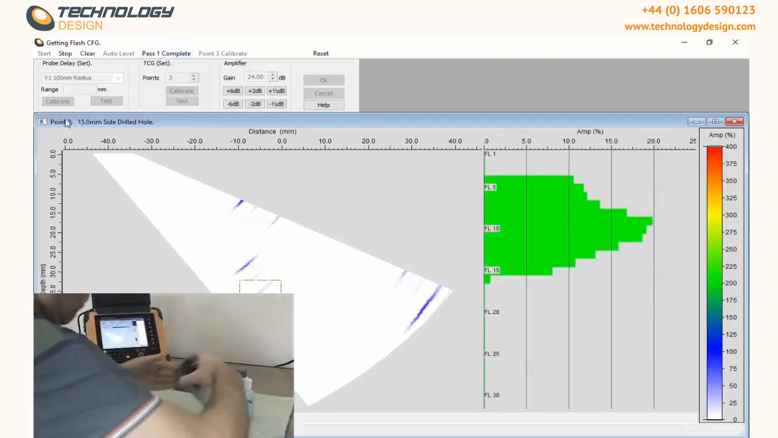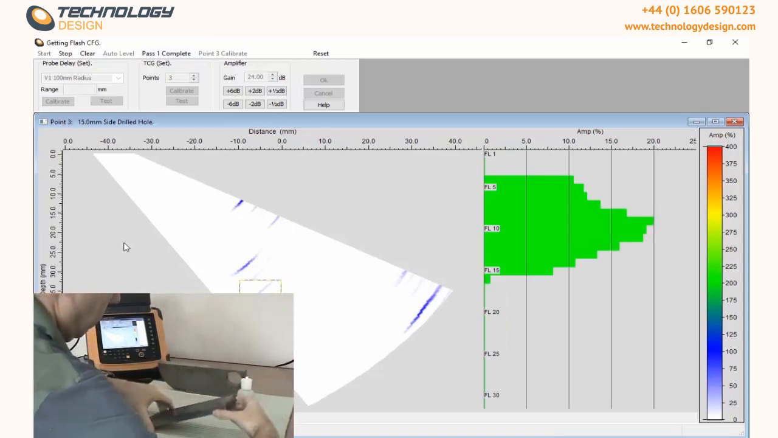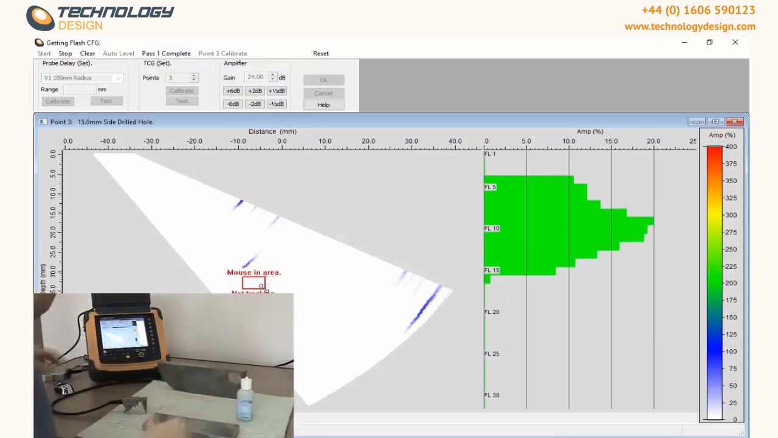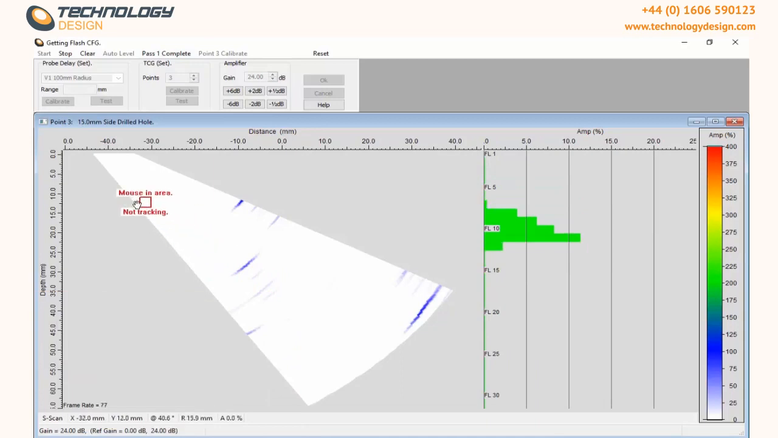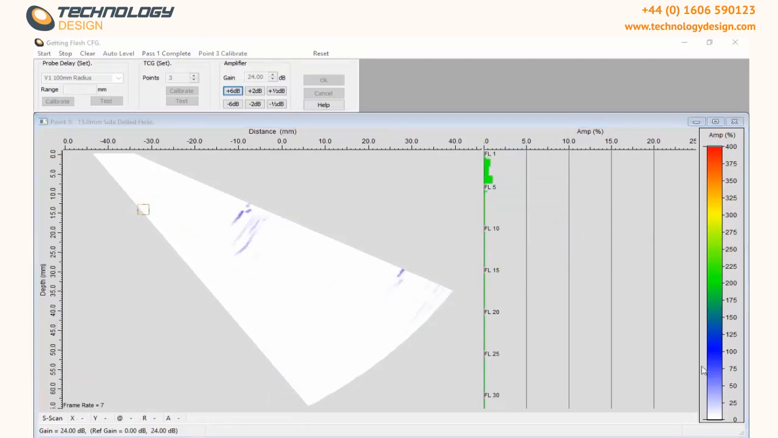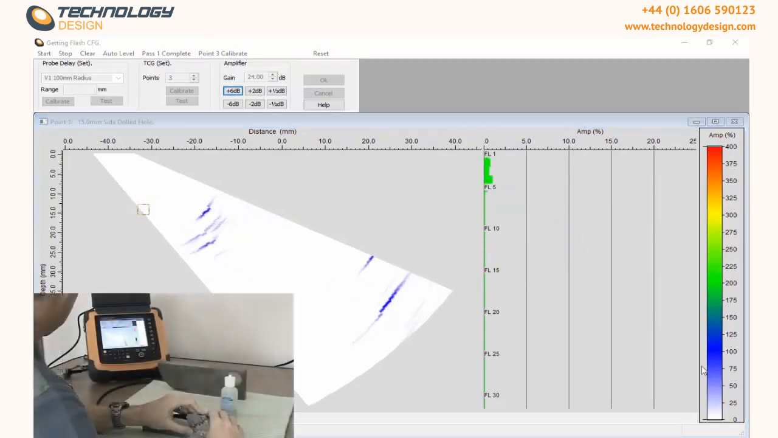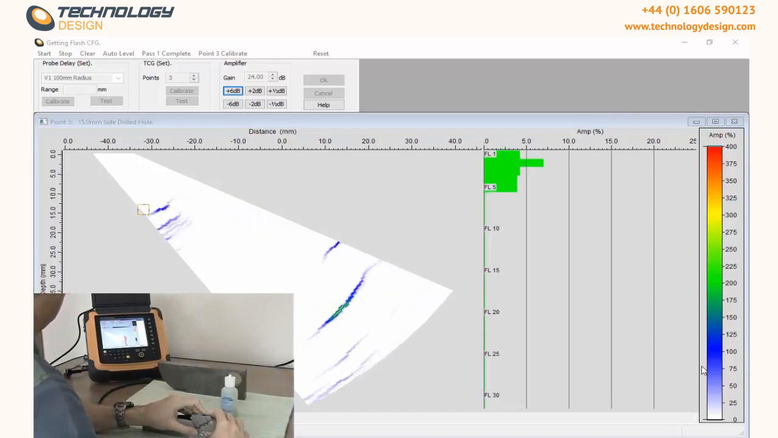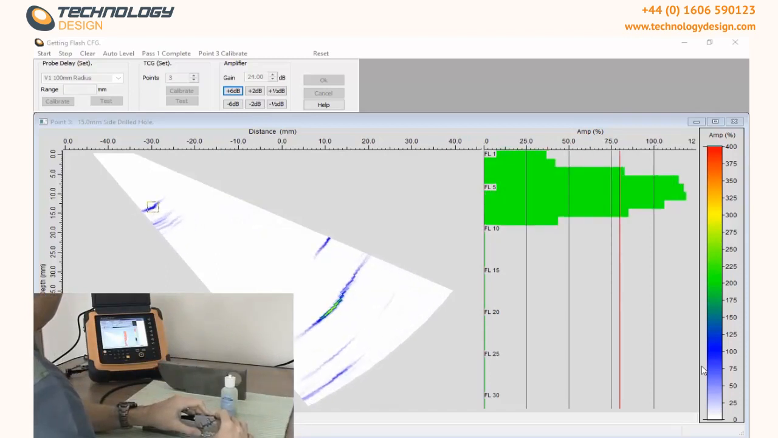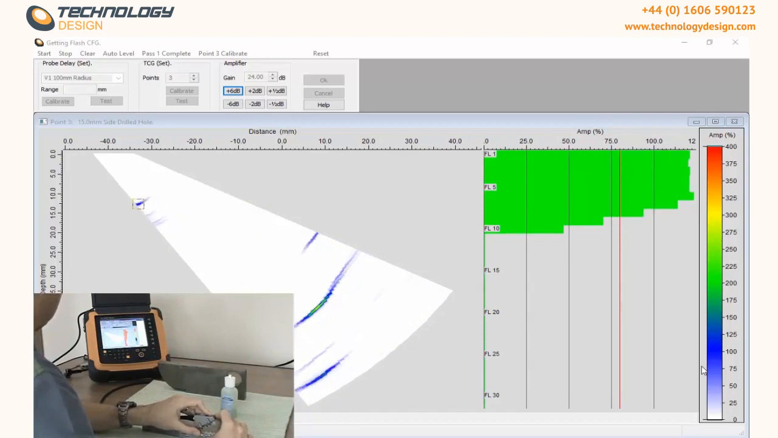Software has changed automatically to the third point. Once again, resize the limit box and position it appropriately. Start moving your probe and cover all focal loss. There's no problem if you move back to ensure full coverage of all focal loss.